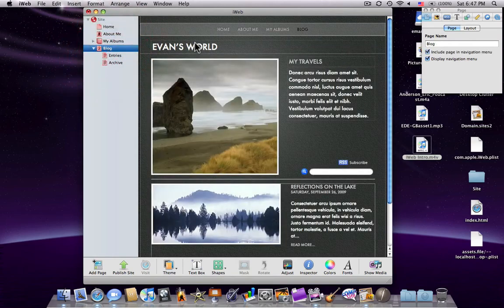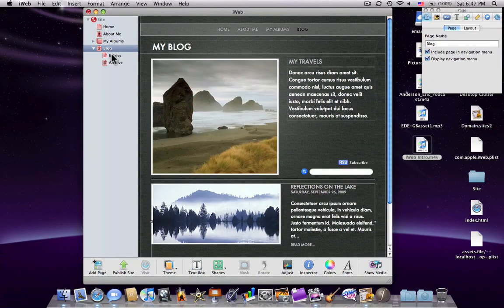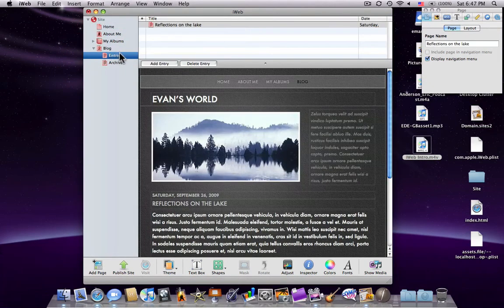Starting with the blog page here, you can customize this to whatever you want. This top part is for the main blog page. We'll call it My Blog. Here you can add a picture, add some information about that. And then down here, this section is where each individual blog entry will appear on your main blog page. If you click on Entries here on the side, it brings you to your list of entries.